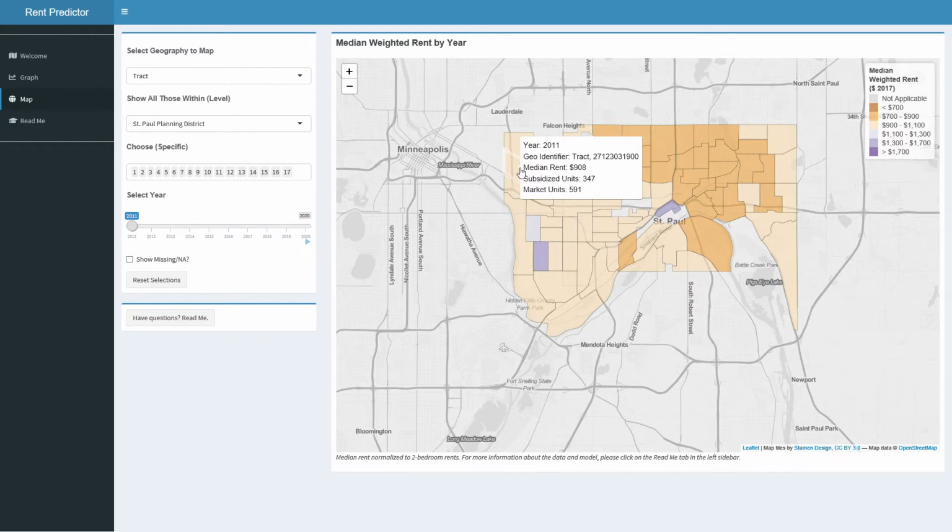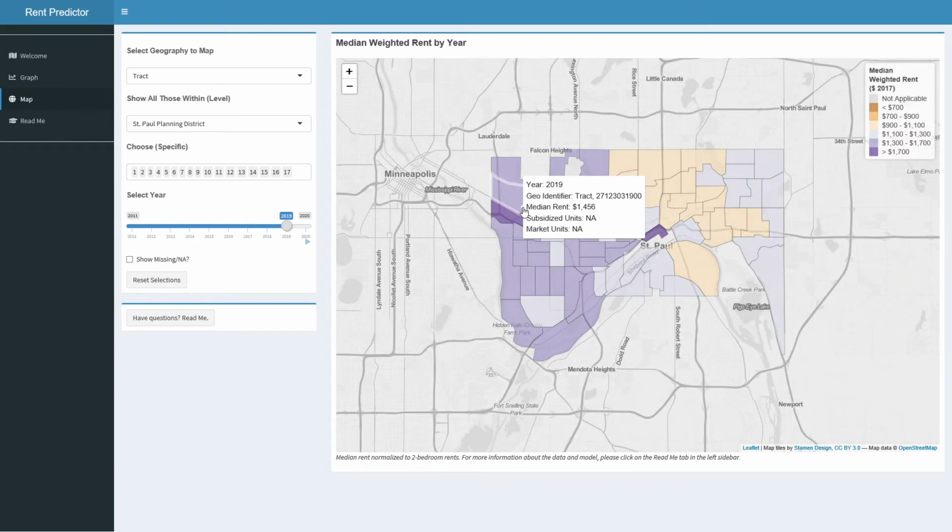Note that after the last year of historical data in this video, 2017, we no longer have values for subsidized and total market units, because we do not predict these. As we can see, subsidized units now shows NA, and market units now shows NA.